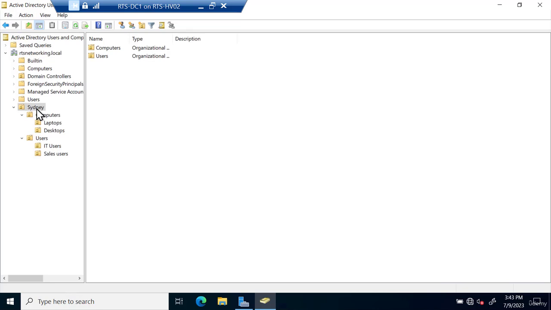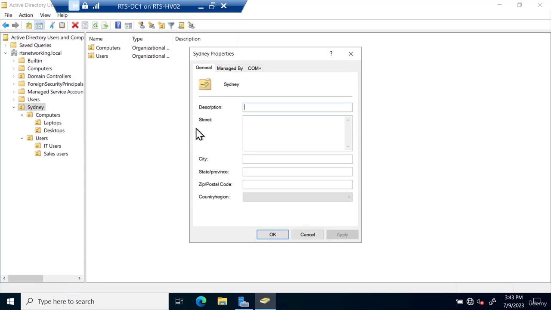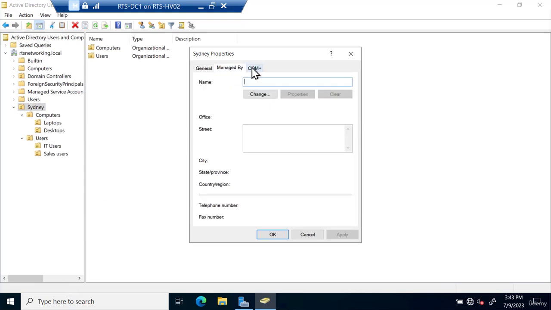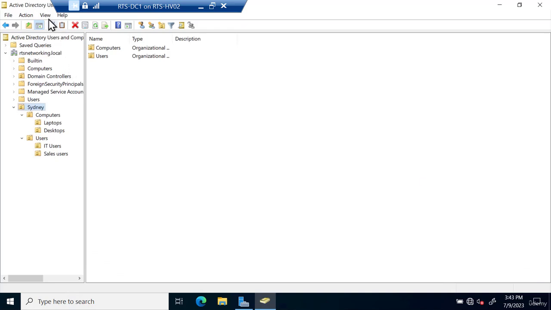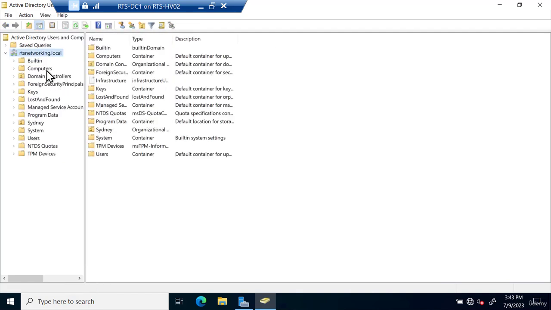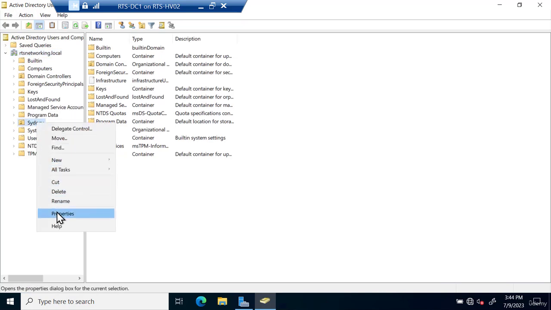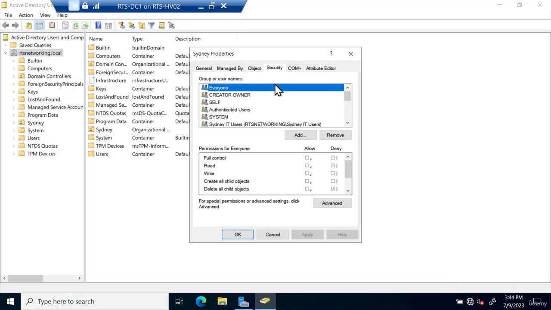An interesting thing though, if I right-click Sydney and go to Properties, you can't tell who was delegated what from here. You only get these 3 tabs and they are not helpful. If I click View and go to Advanced Features, it's like showing hidden files and folders basically. But once I do that, if I now right-click Sydney and go to Properties, I get a lot of additional tabs that show up. One is this Security tab. So on this Security tab, I can click Advanced at the bottom.